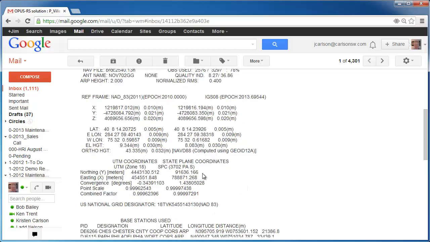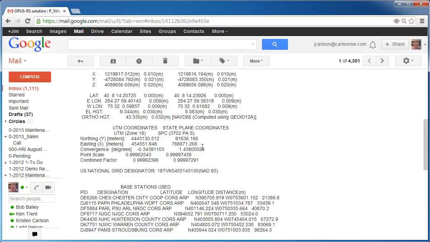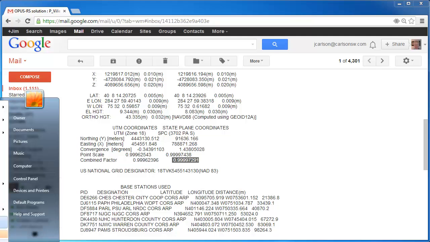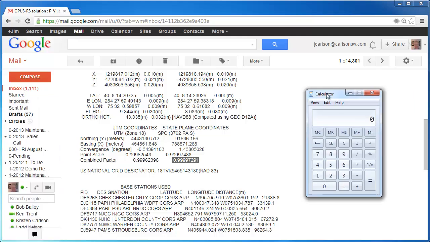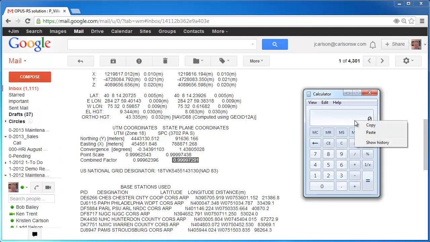And here are the state plane coordinates in metric, and the combined scale factor for state plane is right here. And if I grab this, do copy. Let's go to calculator. Bring this up here. Paste that in there. And reverse it. There's the scale factor, and it's close to 1, and that is the combined scale factor.